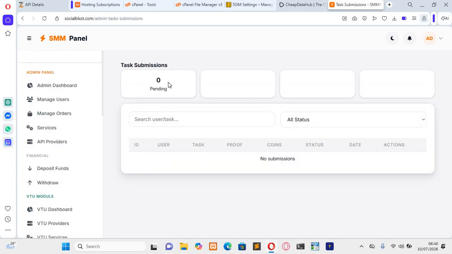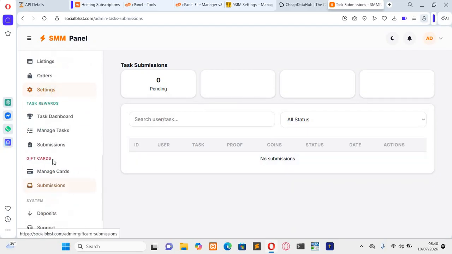You to be showing here pending. So to be showing everything here. That's about it. So the next one is gift card, manage card.